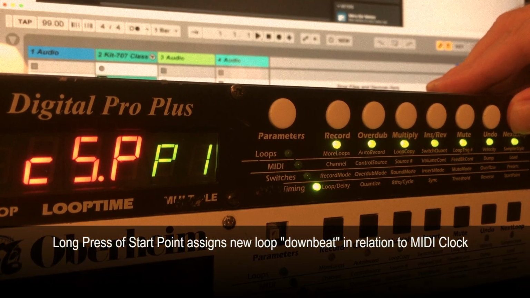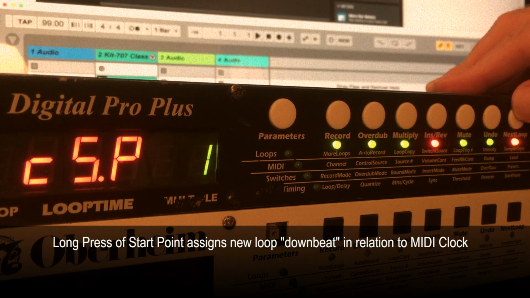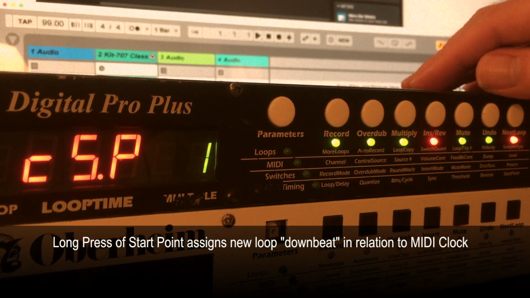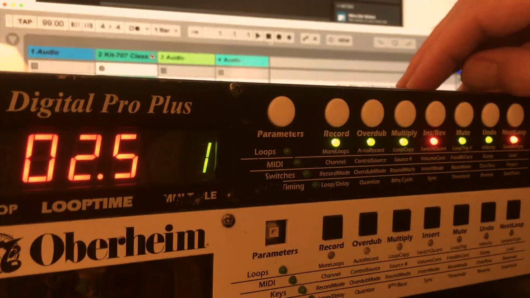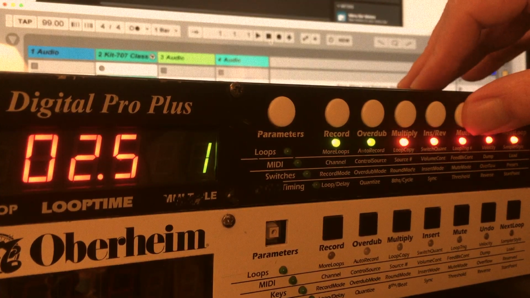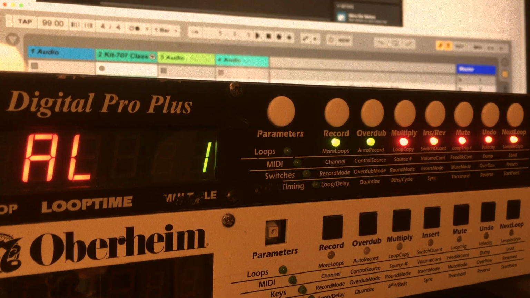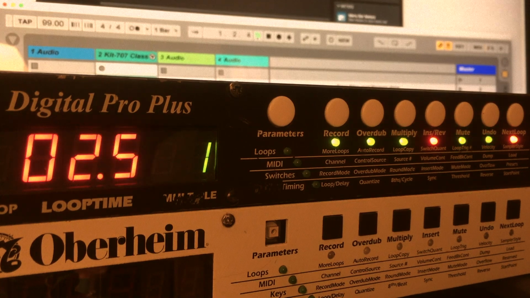Boom. And now you can see clock start point is telling us where that new clock point is. Now if I go into setting it up for ReAlign, it's going to kick back in at that new point that we've designated as the new downbeat. So again, our two-step process. Mute, multiply, it's waiting for a signal, press play, and now it's coming right down on that downbeat.